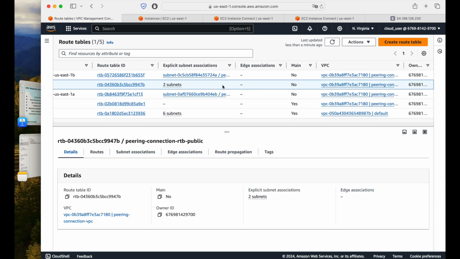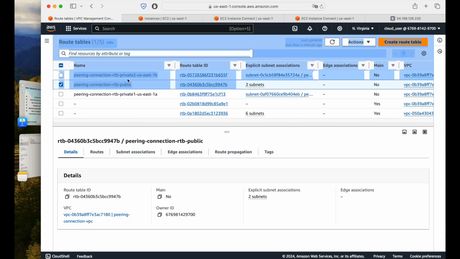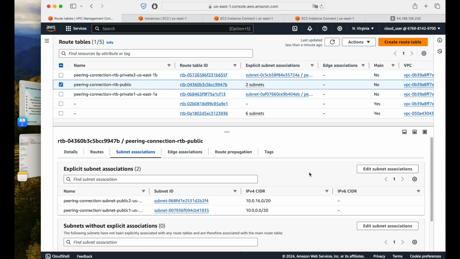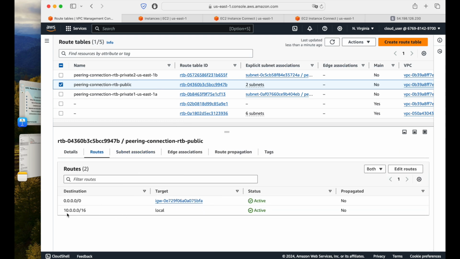Yeah, this is the public route table, and the subnet association is also done. Now on the routes section, you see here, what does this route tell us? If it is a route that is going to anywhere, you talk to the internet gateway, or if it is a local route, you only stay inside of it.